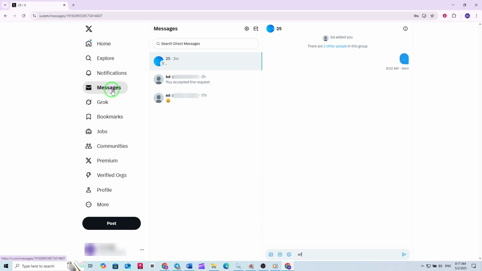Here, you'll see a list of all your recent conversations. Find the group chat you want to message. If you've already created a group, just click on its name to open the chat window. If you haven't created a group yet, you can start a new one by clicking the New Message icon at the top, entering the names or usernames of everyone you want to include, and clicking Next to create the group.